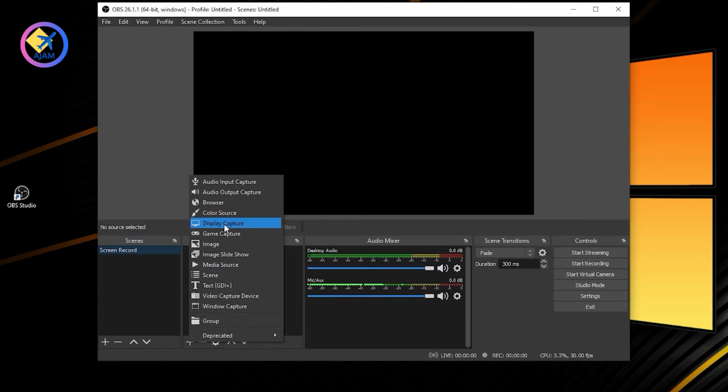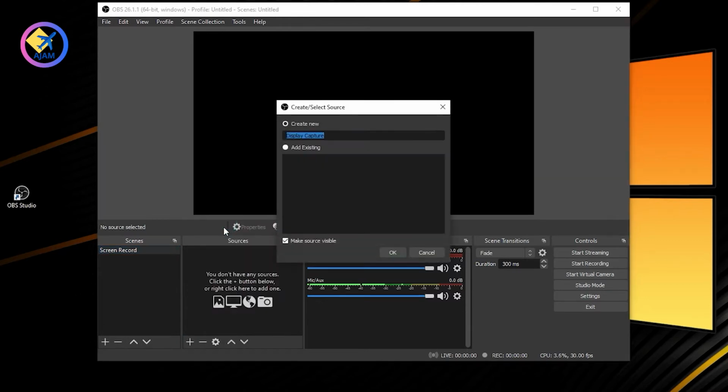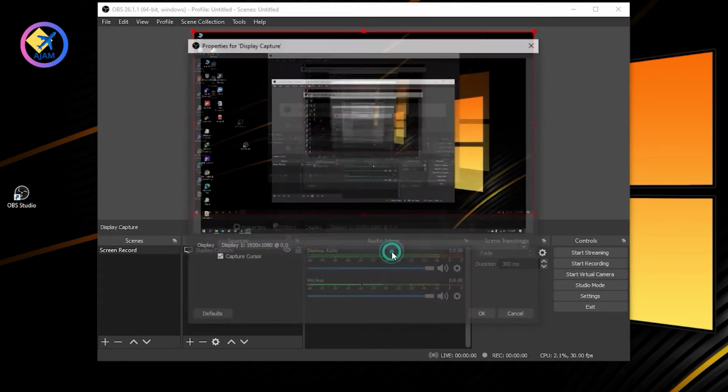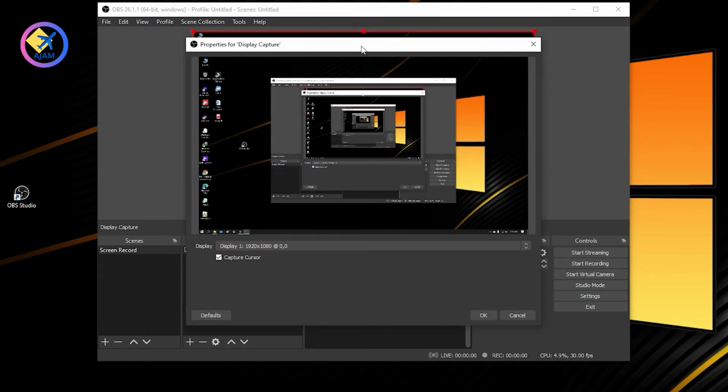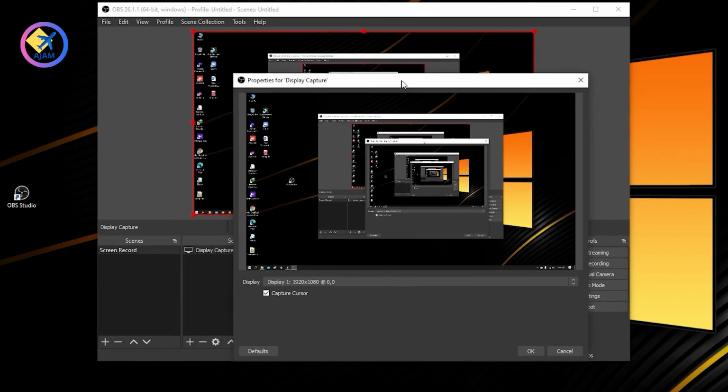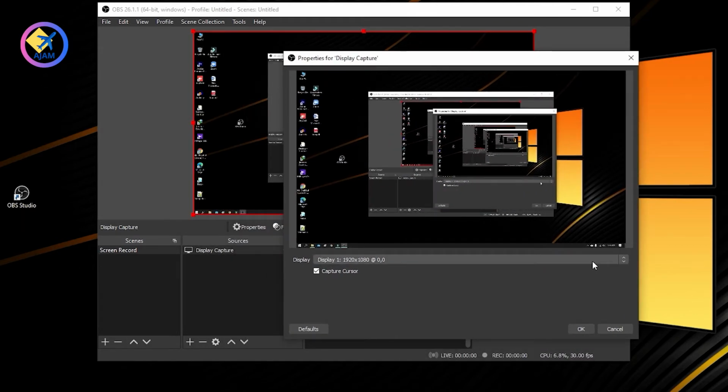For this, I am going to use the display capture here to record my computer screen. I can also name it here and make sure the box is checked. If it is unchecked, then check this box. And hit OK. And this is the window you are going to use. And if you want to capture the cursor pointer also, then check this box also and hit OK.